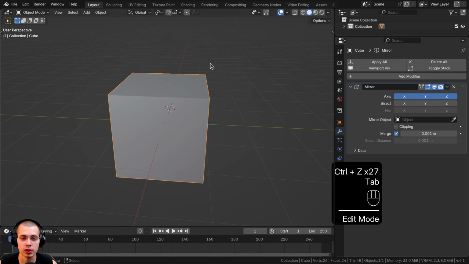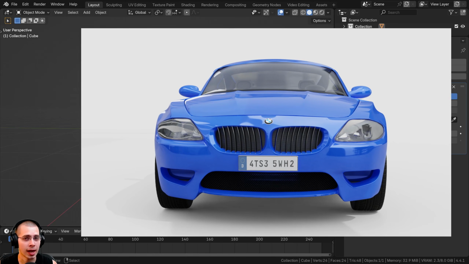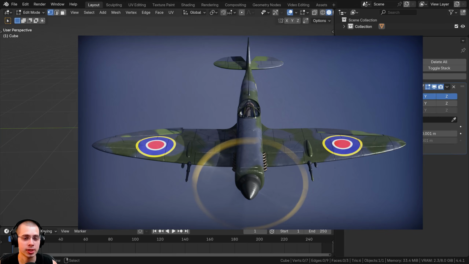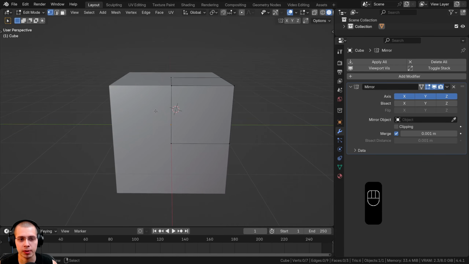This is of course very useful if you're modeling a character, a creature, a vehicle, or really anything that's symmetrical. It'll totally speed up the process and improve your modeling because you only have to model one side. Now there are also some other buttons right here on top of the modifier. So I'm going to talk about these buttons.